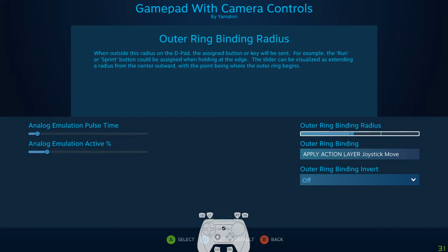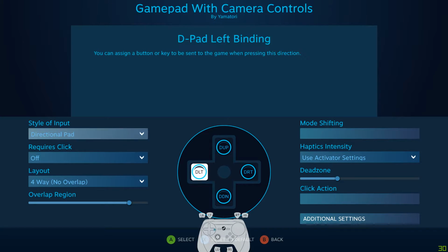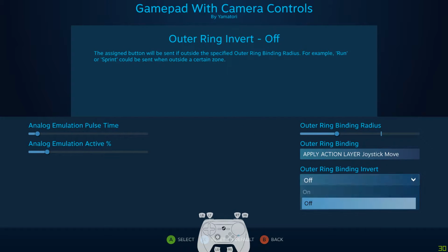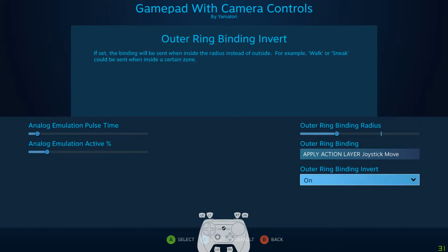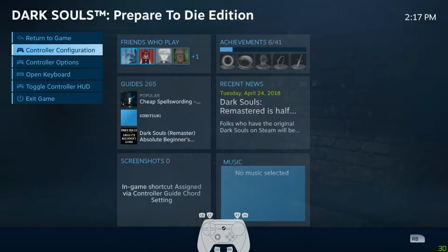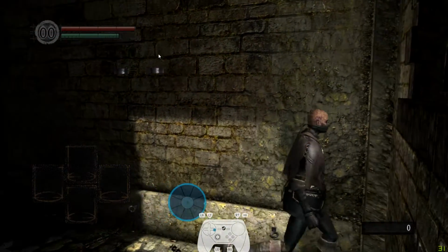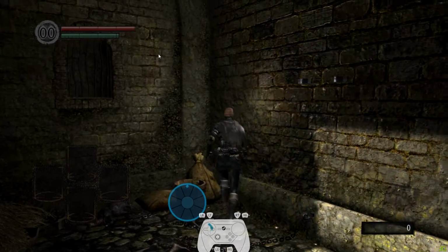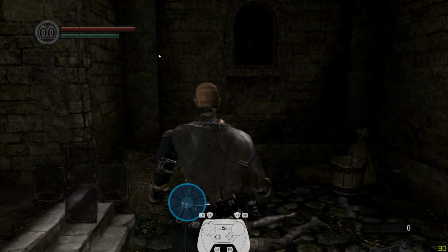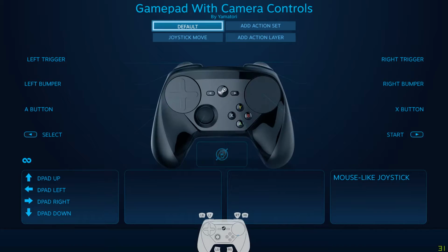You said it's the same dead zone setting. Well, it is inverted, right? That's why. Outer ring binding needs to be inverted. Figured something's up. Why is it still doing that? Because it shouldn't be in that layer anymore.